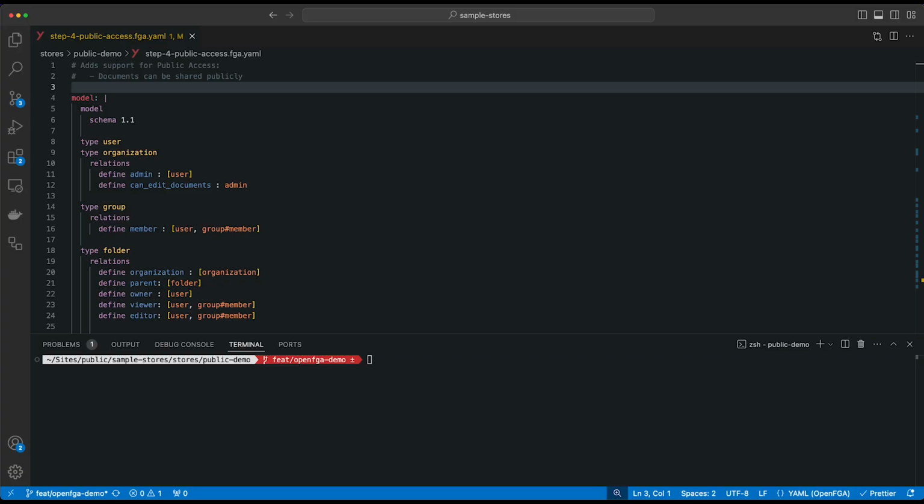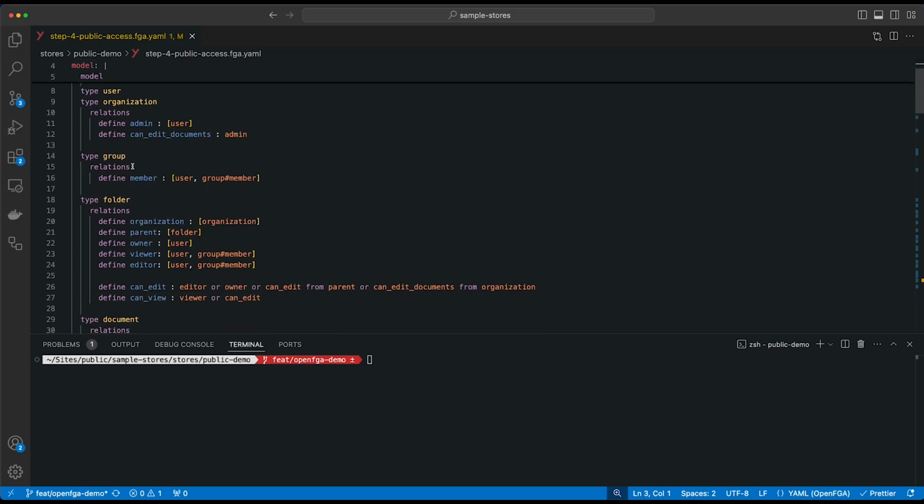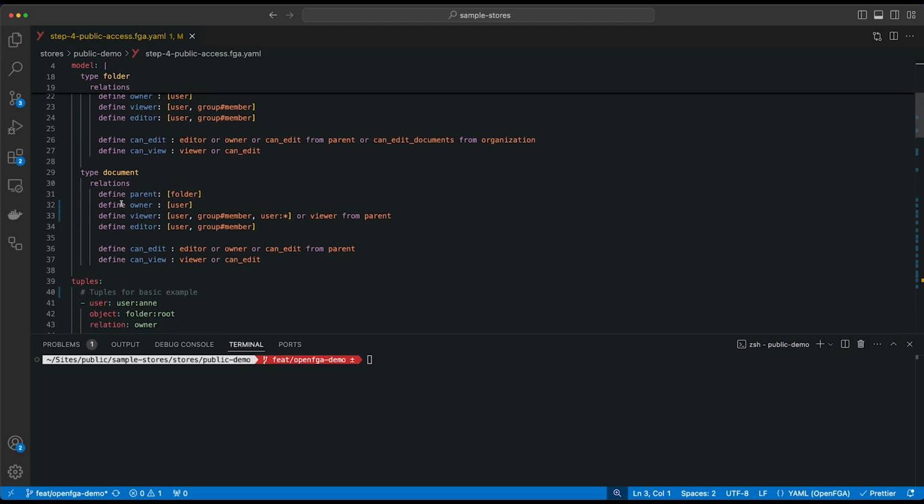To introduce public access into our authorization model, we're not going to make too many changes. We won't have to introduce another type. But we are going to change the document viewer relation because we want to be able to share documents with anybody, which means if, for example, you get a link to the document, you should be able to view it regardless of whether or not you are assigned as a viewer, editor, or owner, or regardless of whether you are an owner of a parent folder.